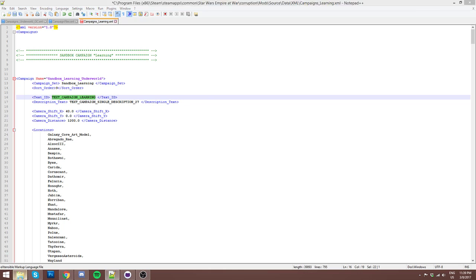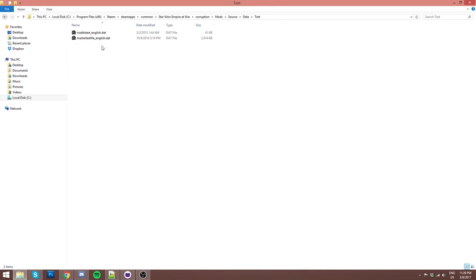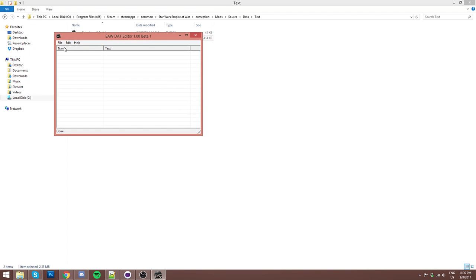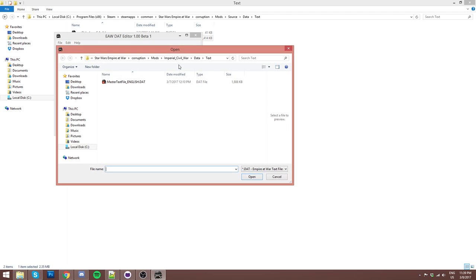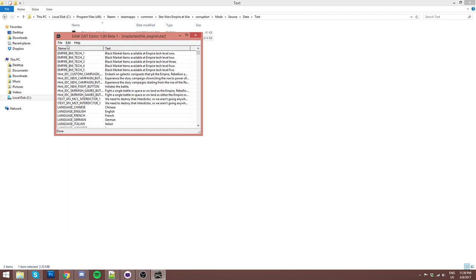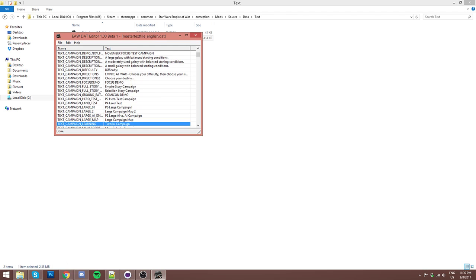We're going to copy that tag. We're going to go into our source, data, text, master text file English. You're going to open it in the DAT editor that we downloaded earlier. So that one you would have just extracted. You're going to want to make sure it's opening the right thing here, data, text. So edit, insert tag, tutorial campaign. Whatever you want to call it, you just type it in there.